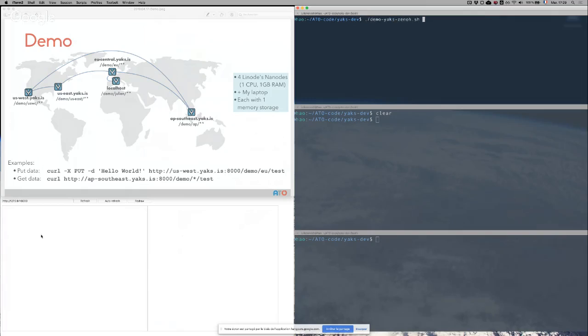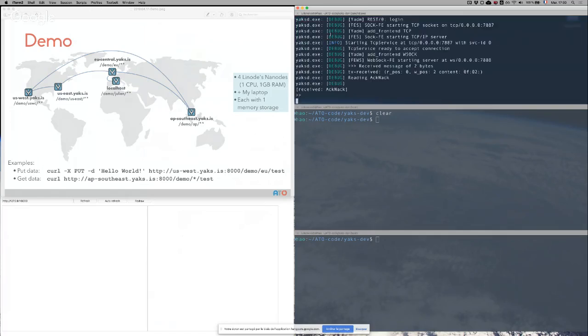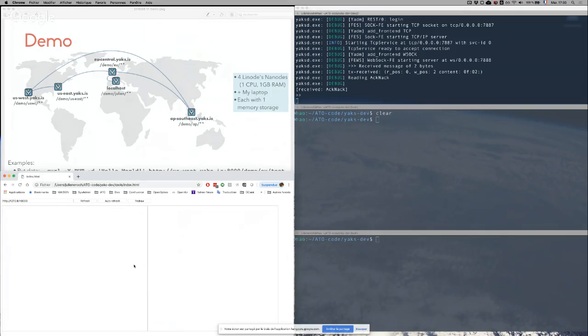Here it is. So you can see I have 3 terminals here. In the first one, I'm starting YAKS and Zenoh locally, and they will connect to the instance in London here in Europe Central.